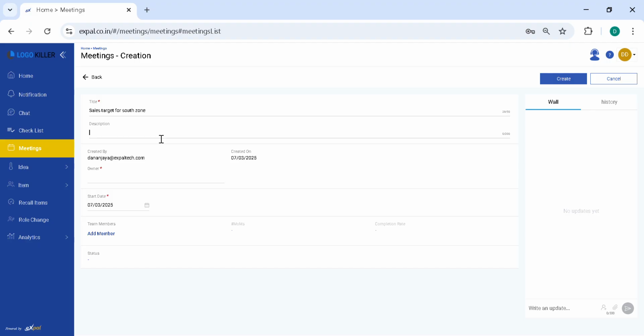Next, the created by and the created on will be captured by the system by default. Next comes the owner. Here, the owner can either be the same as the creator or it can be a different user. In this case, we will capture Vipin Dwivedi as the owner. Next, the start date. The start date of the meeting can be the present date or the future date. In this case, we will keep this meeting date as today's date.